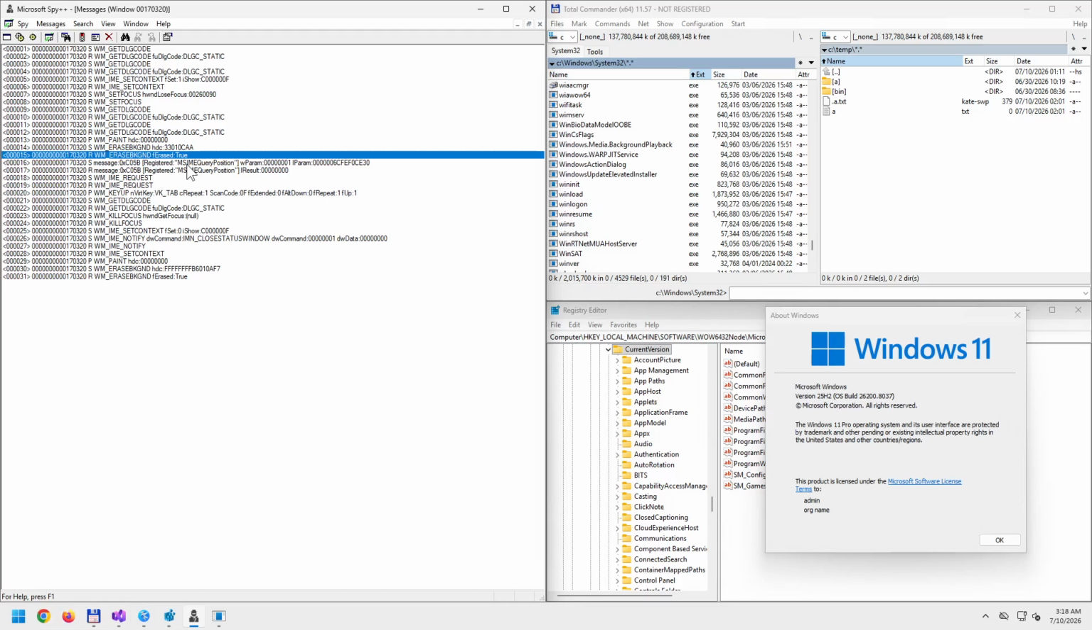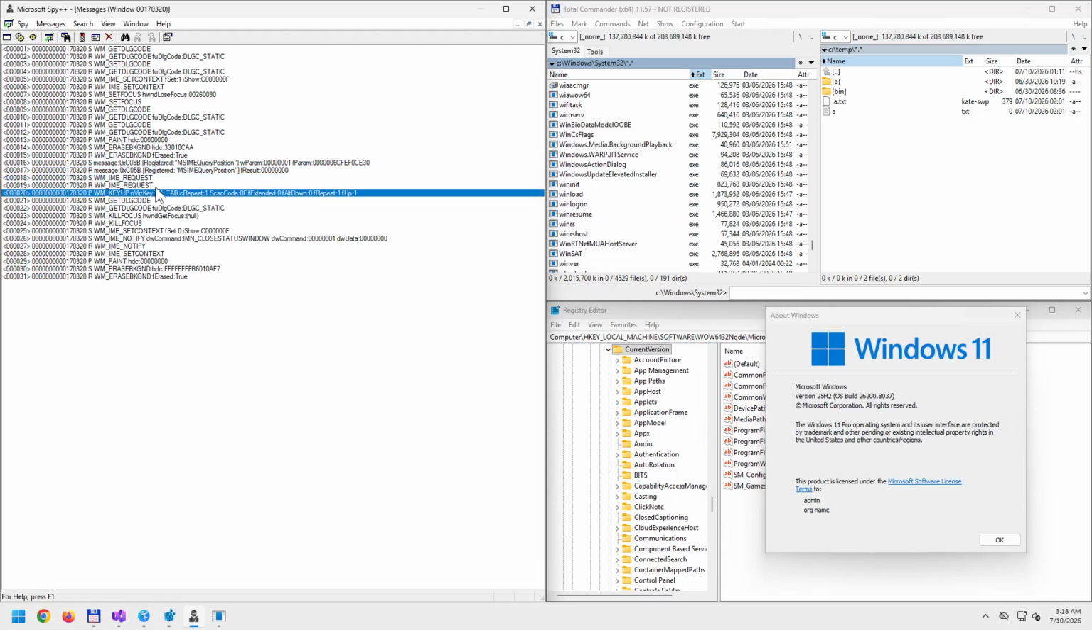This also smells like IME, input method engine, MS-IME query position. Or maybe it's the assistive technology accessible interface, the COM interface.